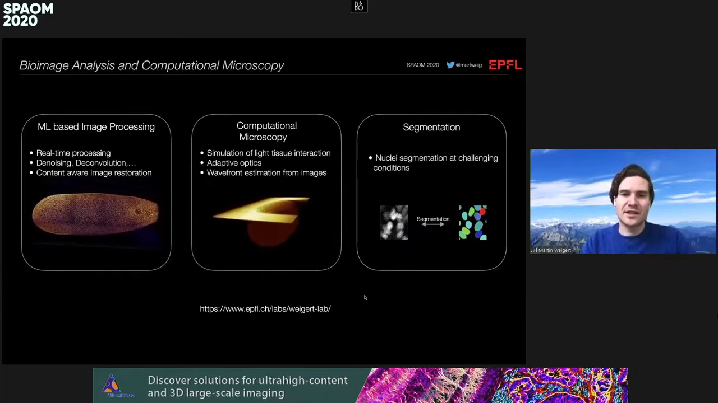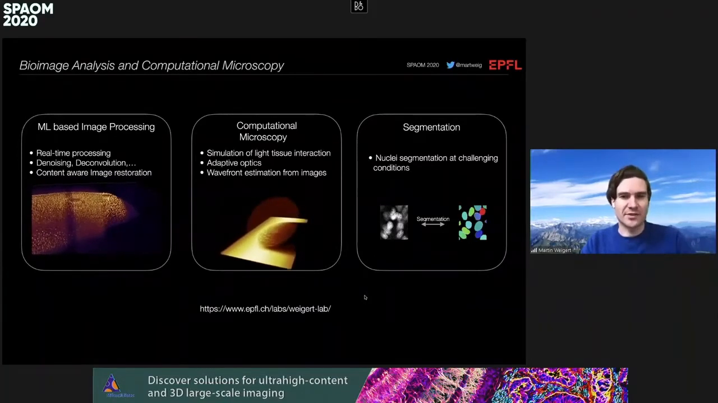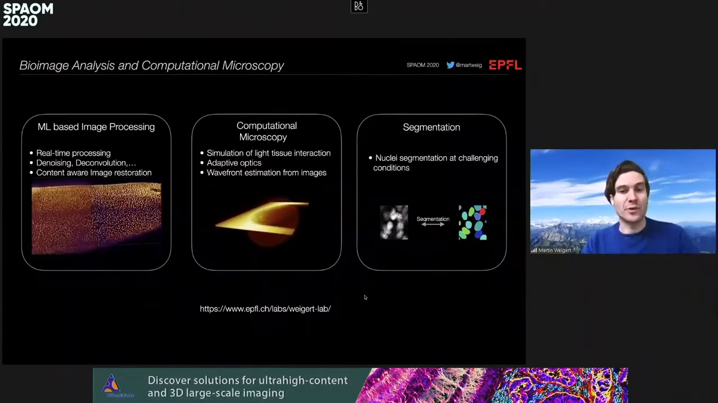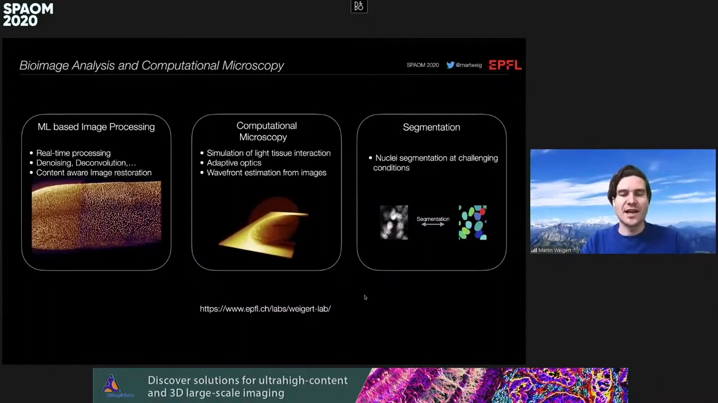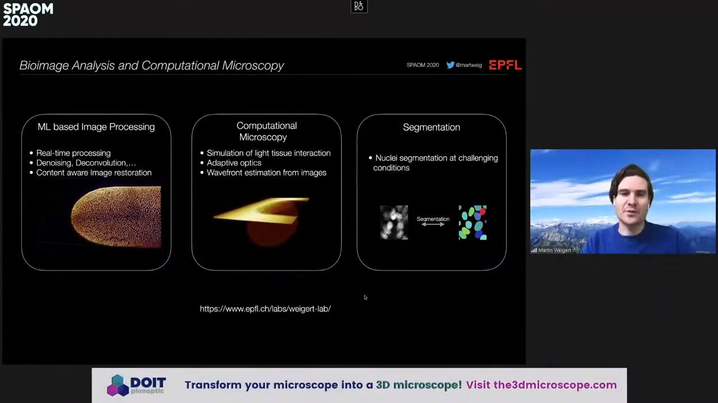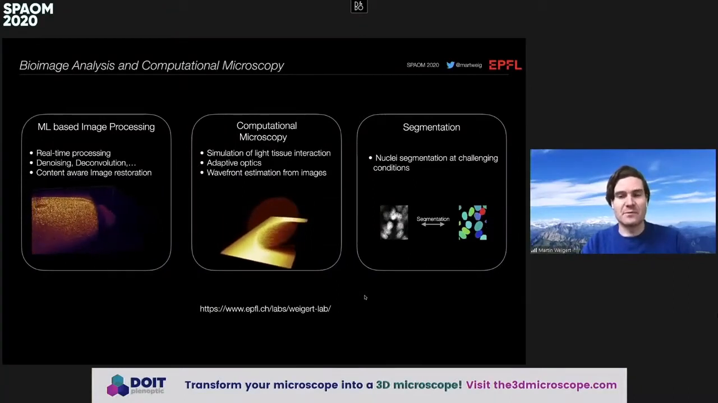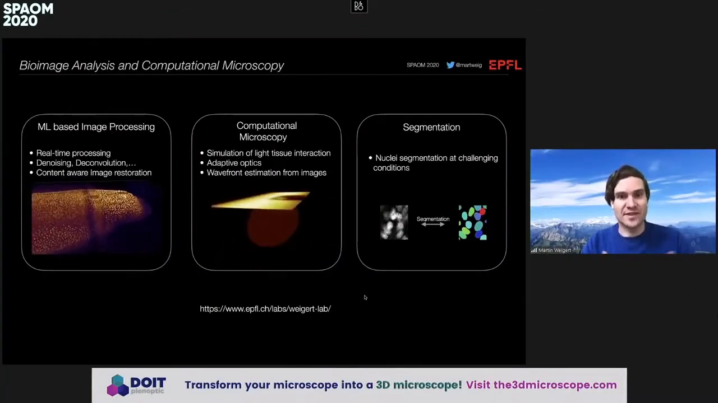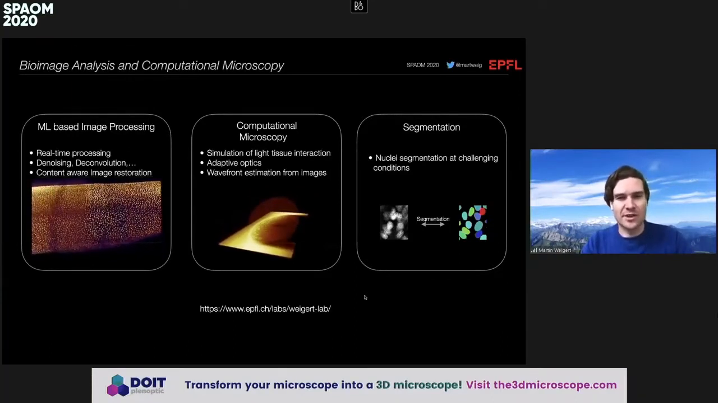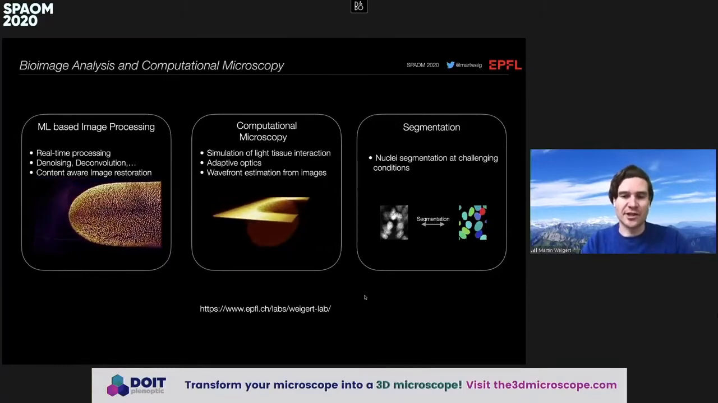The second part is computational microscopy. So this is a simulation of how the light propagates through the sample. It's about simulating adaptive optics approaches or wavefront estimation from images, again, in a fast and reliable way. And the third part is segmentation, and this calls for the quantitative extraction of semantically rich shapes from microscopy images where cells are crowded or images are very noisy, which is typically very challenging.